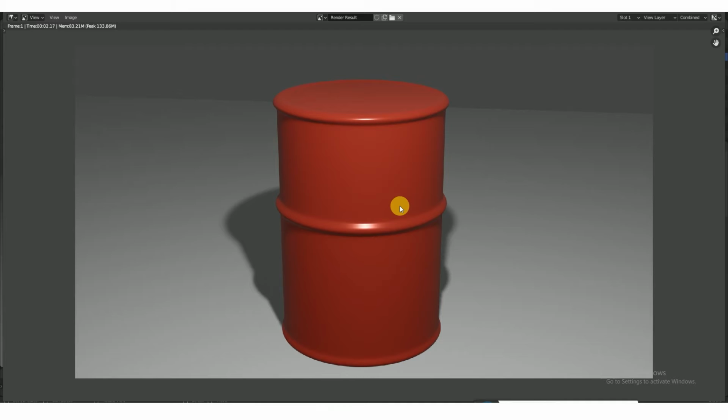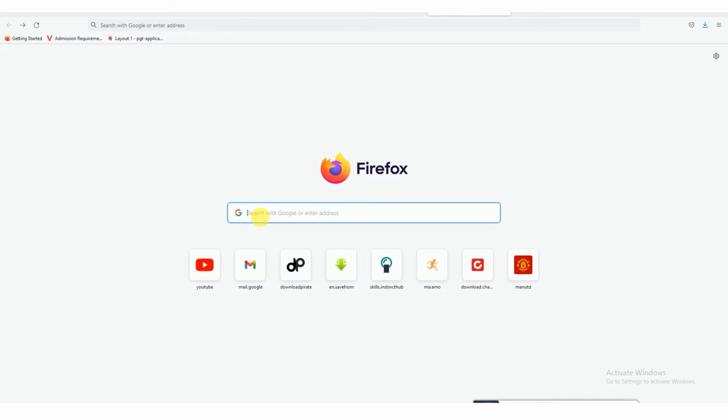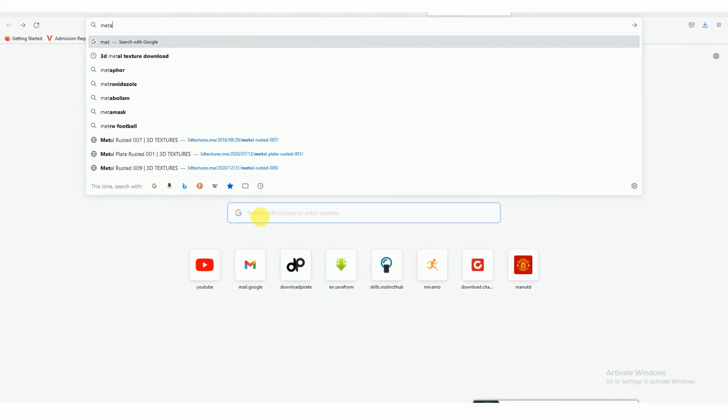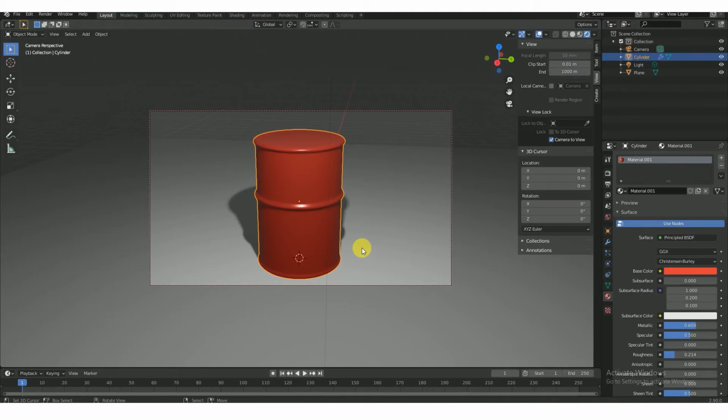Now if you're the kind of person who is very concerned about details and you want to have a PBR material or stuff like that, what you could do is go online and download materials, and I'm going to show you how to plug in your materials using your node shaders. So let's do that now. We're going to go online and search for metal textures. What I did in my own case was download a texture.